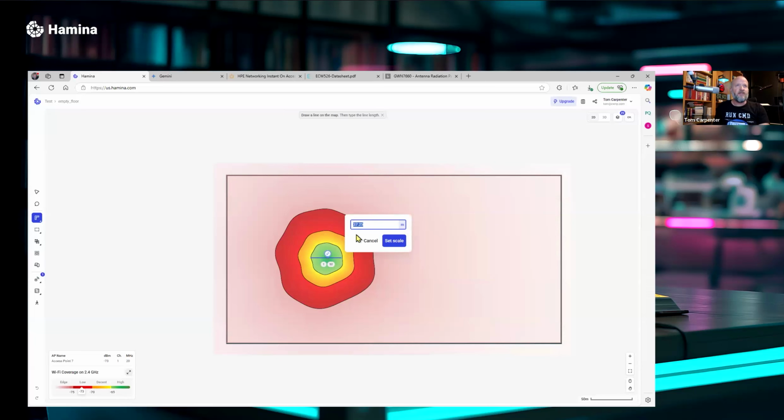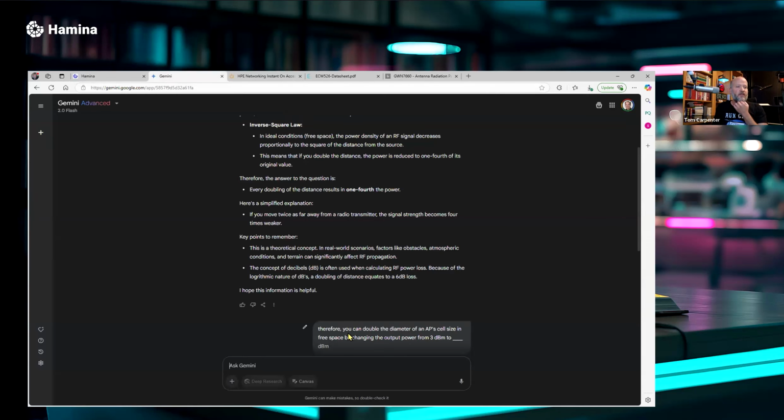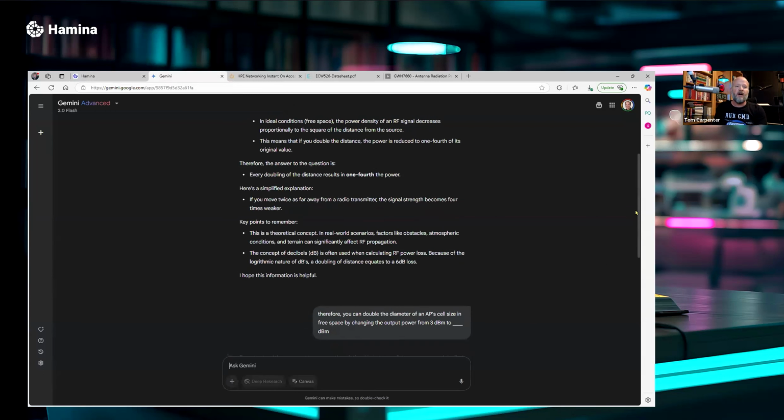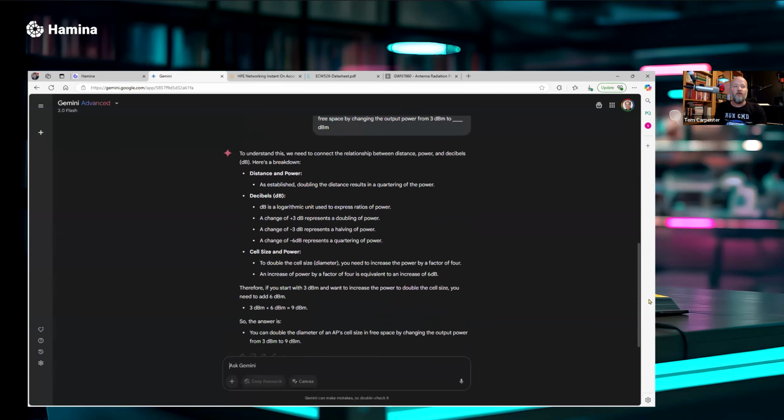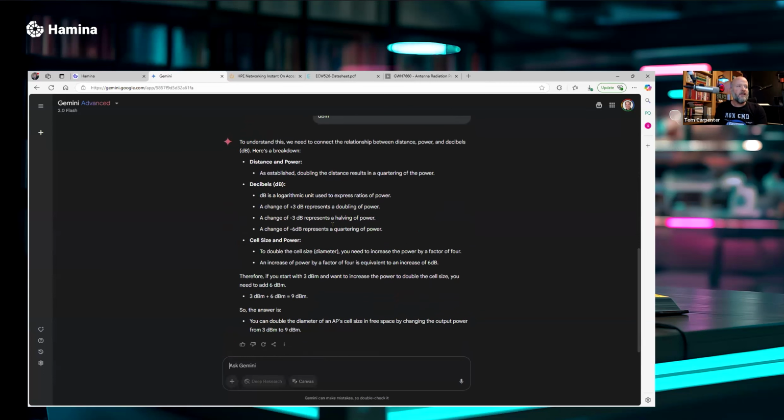Or let's think about this and see what we've learned here, right? So let's go ahead and take a look at our original question. Therefore, you can double the diameter of an AP cell size in free space by changing the output power from 3 dBm to blank dBm. And then look at the explanation. One of the great times when LLMs actually get it right. And what we can see here is it says, to understand this, we need to connect the relationship between distance, power, and decibels. Here's a breakdown.